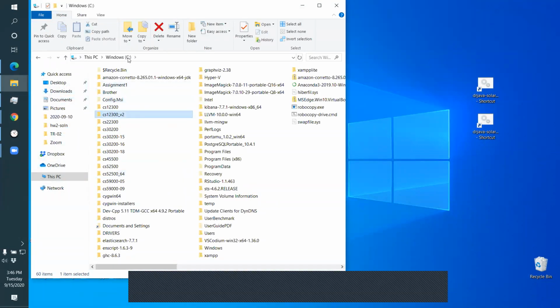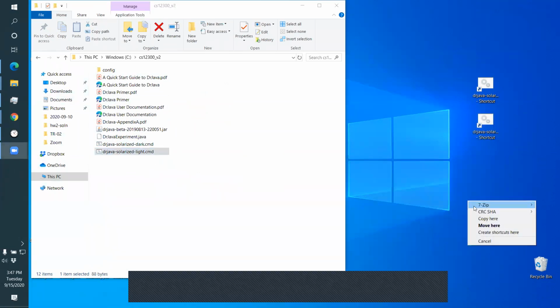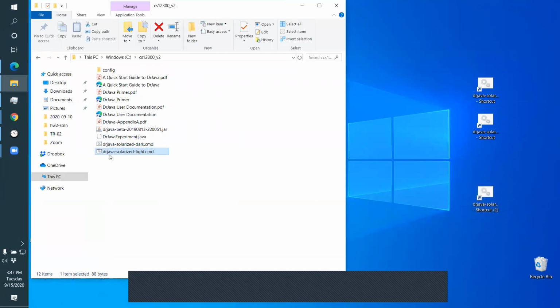Here's the folder. It should be on your C drive. Okay. Here's the two scripts that start Dr. Java using the light and dark mode that's in here. I created shortcuts to those scripts on my desktop. You can just create a shortcut, and these shortcuts will work too. So you don't even have to have this folder open if you don't want to. So you can just create a shortcut to that script, that file there.